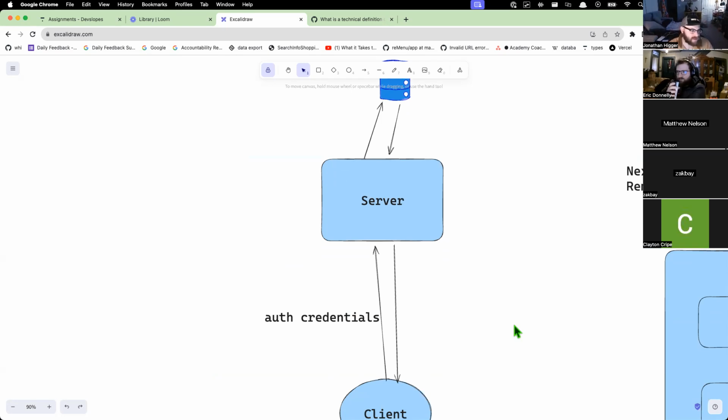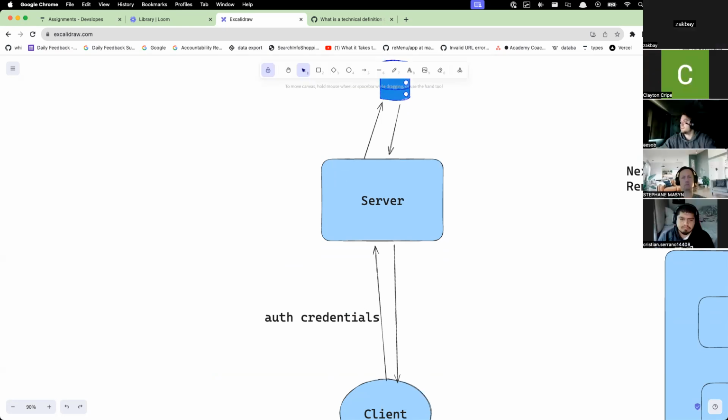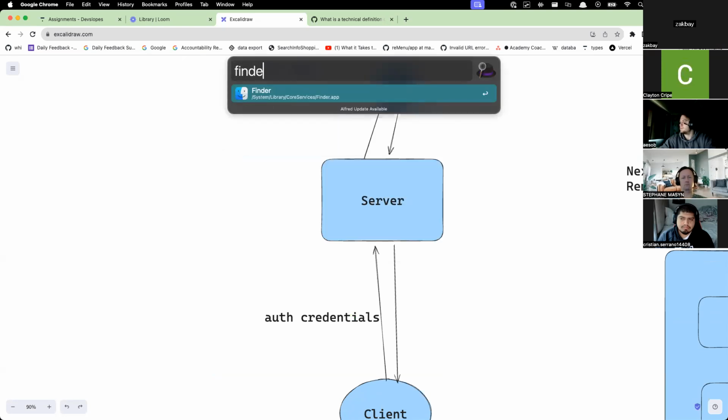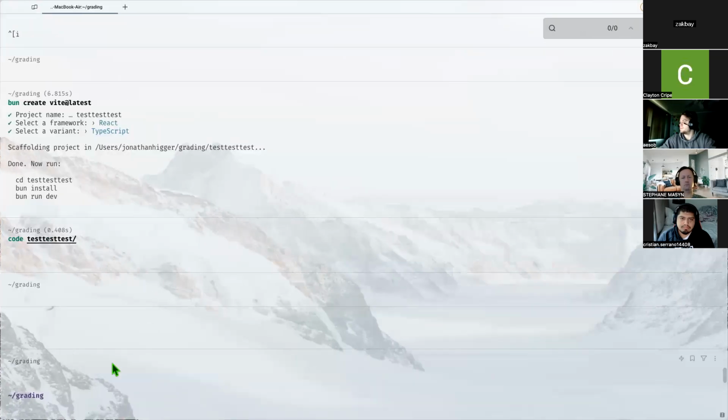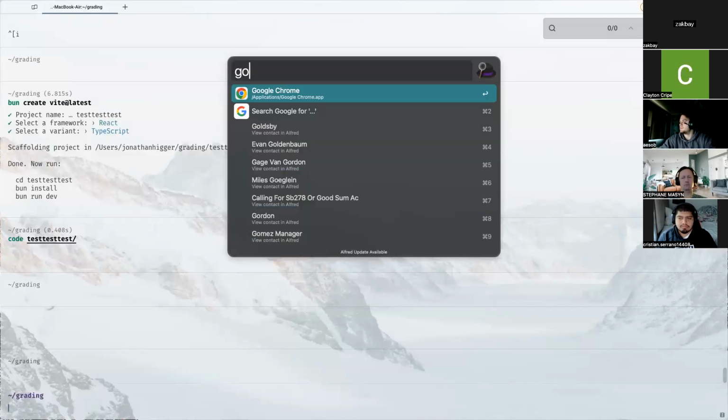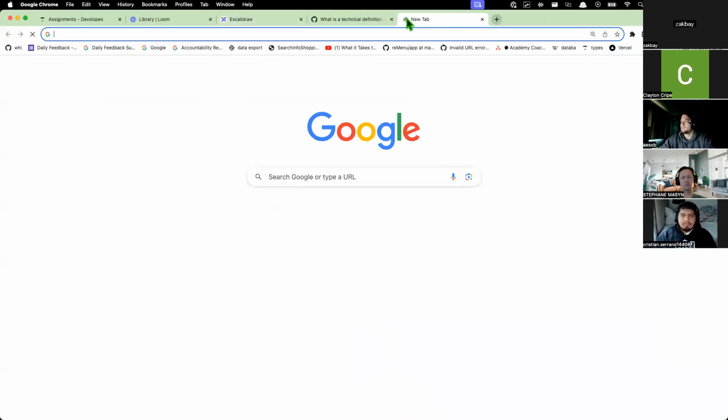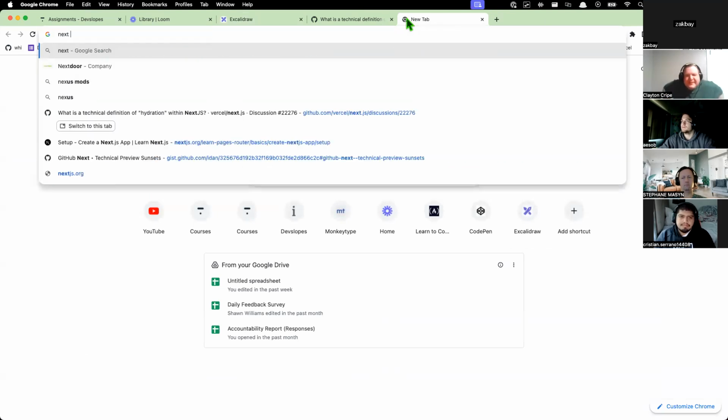Okay, let's build something. And who's in here right now? Okay, so I'm going to build two apps. Well, I'll build one app. And we'll build a Next app. So let's see. I suck at Next, but we'll see how it goes. Next starter.